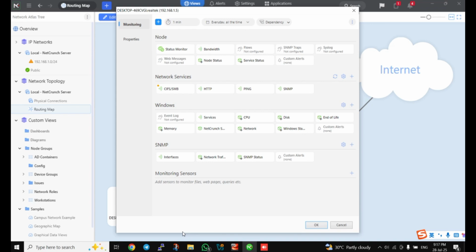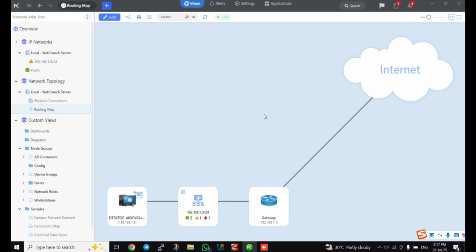For configuration management, we can edit the configuration. We also can compare configuration over time. We can use event logs or configuration change detection to track changes. This is helpful when troubleshooting why a device went down. That's all for the configuration management.